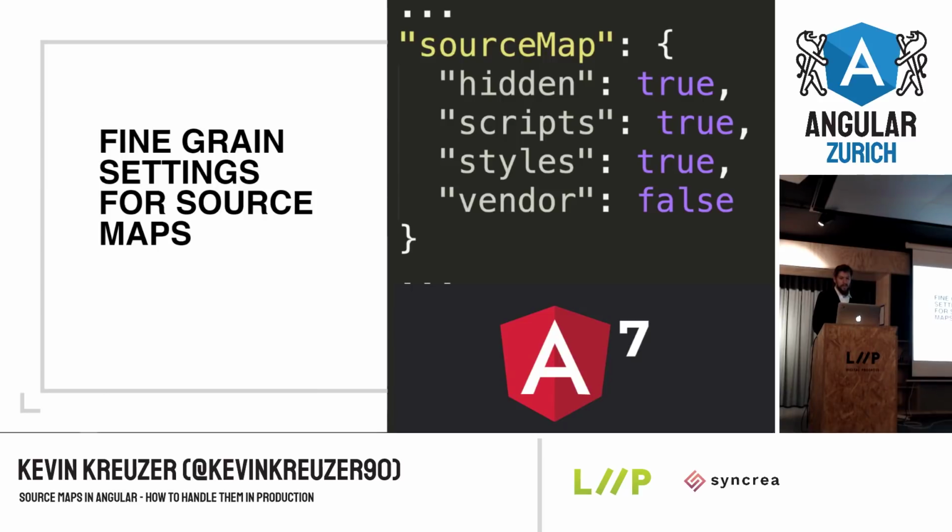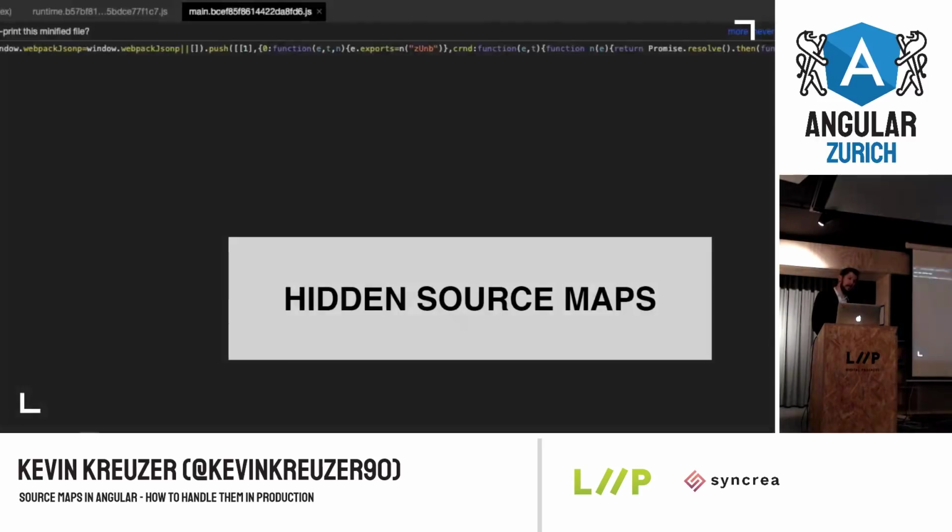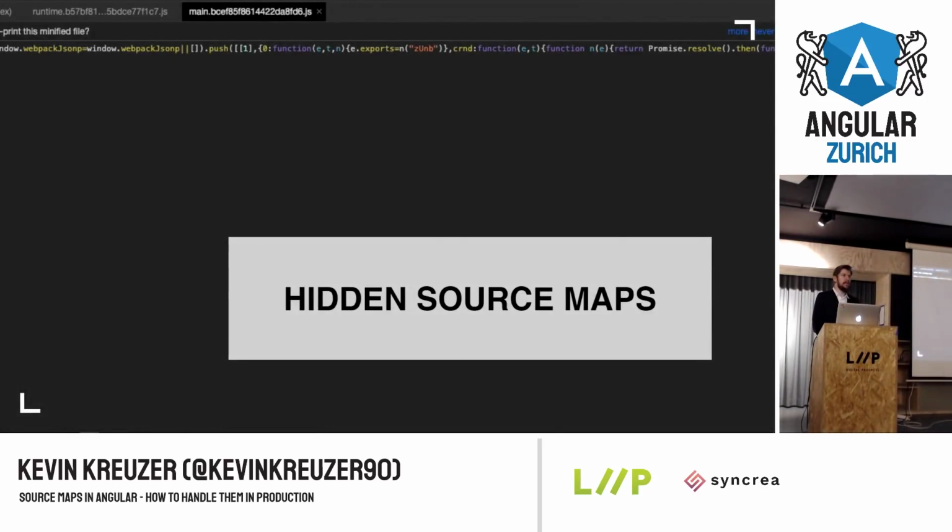So hidden source maps, this is kind of a fancy name, but in the end what it really is, is that it just generates the source maps locally, but it doesn't put the string at the end of your file. That's basically what it does. So you could then generate correct source maps, take those source maps and upload them to Sentry, for example, to an error reporting tool without getting any problems. So this is the idea of this pull request.